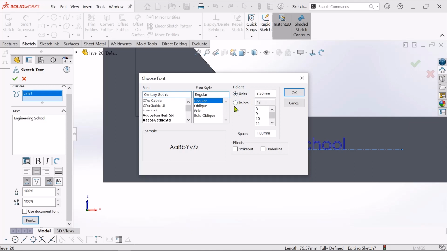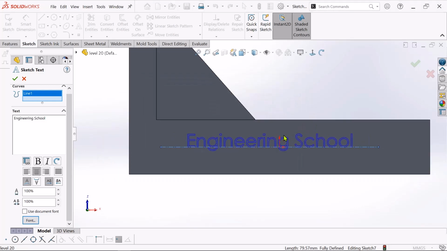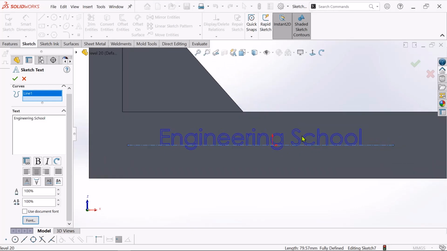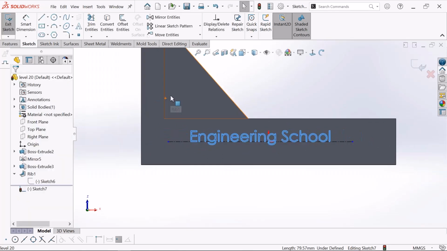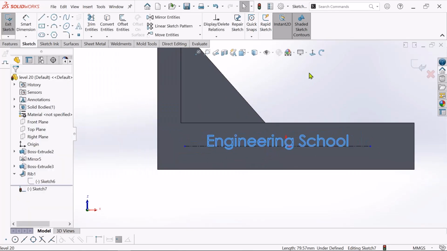If you want to change the size, just click this point and change the size. I will change the size here. I will change this to 18. Just click 18 and click OK. It has become a bigger size. Okay, just click OK.